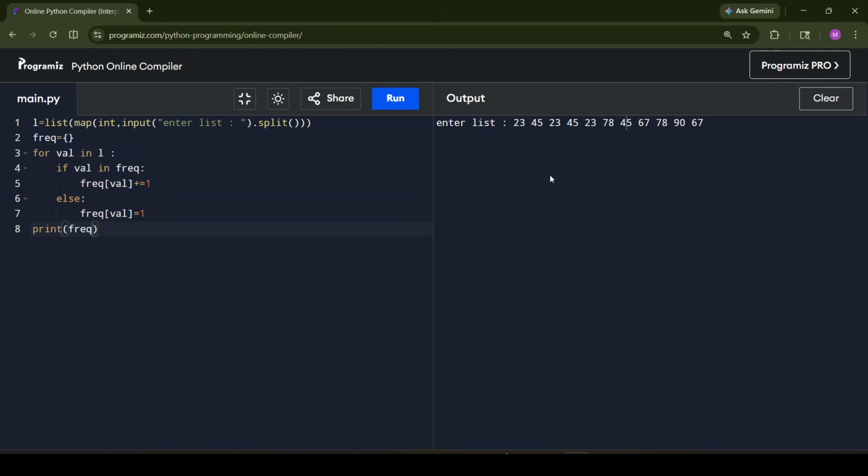Then if I enter this, see, in our dictionary, all the numbers with their respective frequencies are stored. Since 23, then 45, then 78, then 67, then 90. Since 23 occurred 3 times, 23 is stored first, then 45, and so on. Now what I want to print is just the maximum frequency and the minimum frequency.